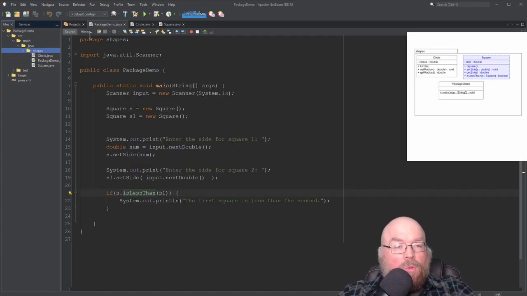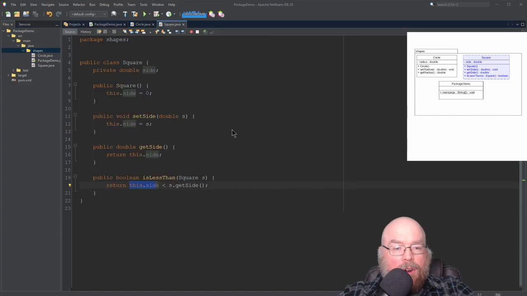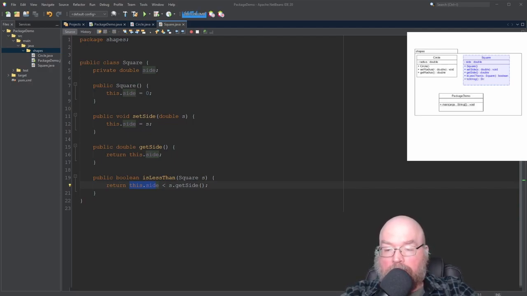All right, so let's look at one more thing here. Let's implement a toString method for our square. So we will add a public toString method, which is going to return a string. What we're going to do is have this method return a string representation of a square.